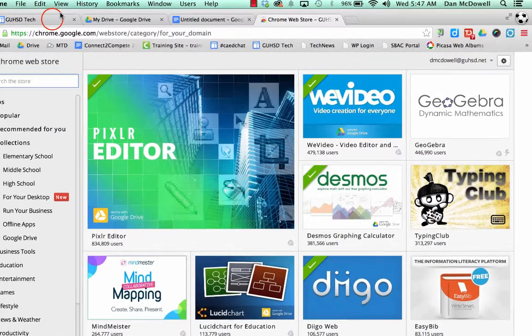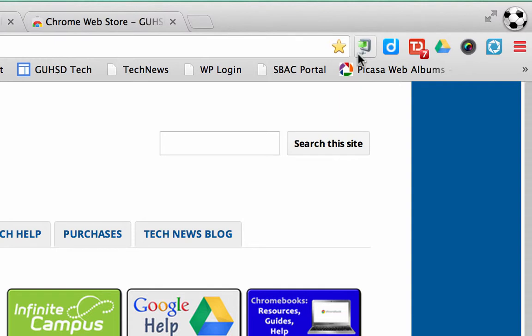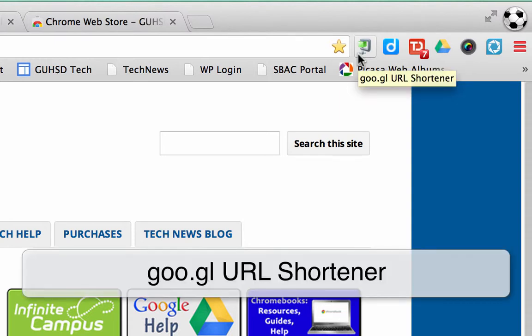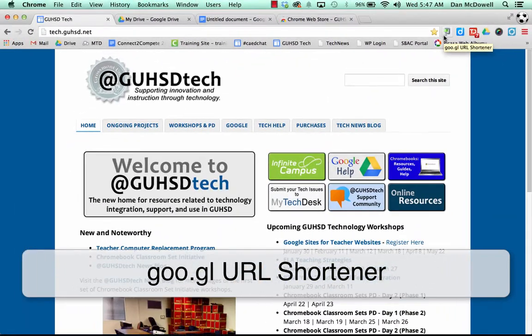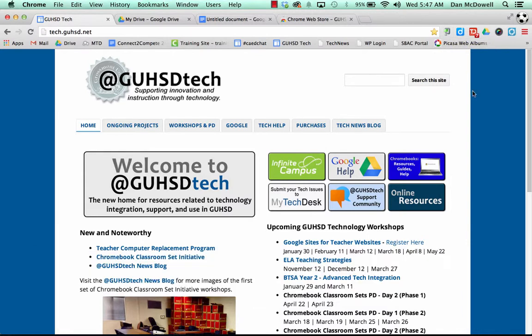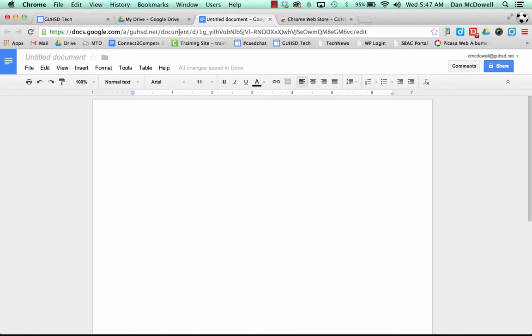The first one is called GUHSD URL shortener. So Google has its own URL shortener. It takes a big long URL and makes it really tiny. And what you can do with this is, if we go to a Google document, here's a blank Google document with that really long, terrible URL. If I click on this, it makes a copy of this really short URL.